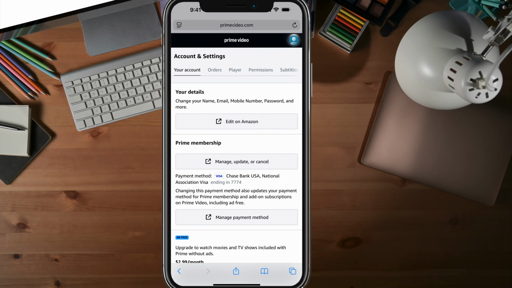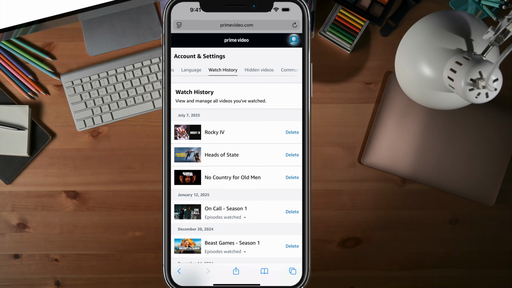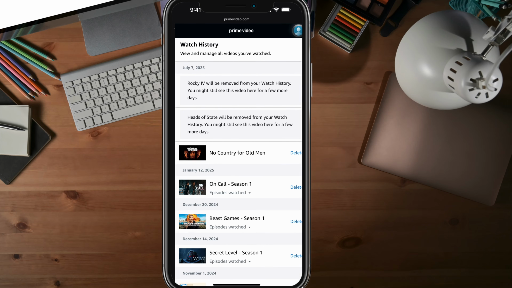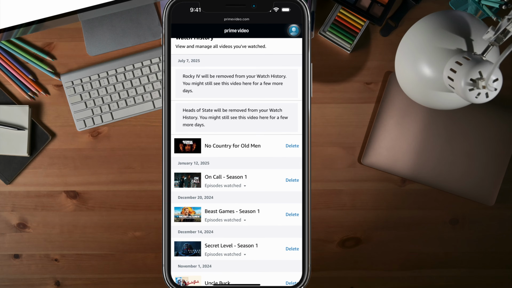Once under Account and Settings, at the very top, you'll see all the different settings tabs. Just scroll to the right here until you get to about midway, and you'll see something that says Watch History. This is where you can go and basically manage and delete everything from your Amazon Prime Video watch history. Tap on Delete. And as you can see, it is removed from your watch history.